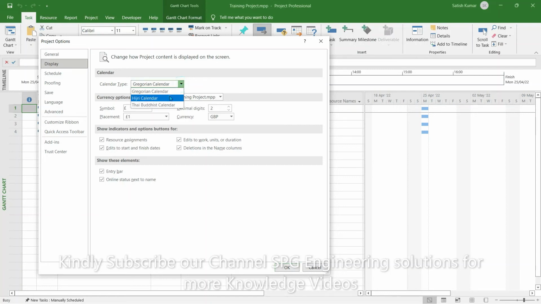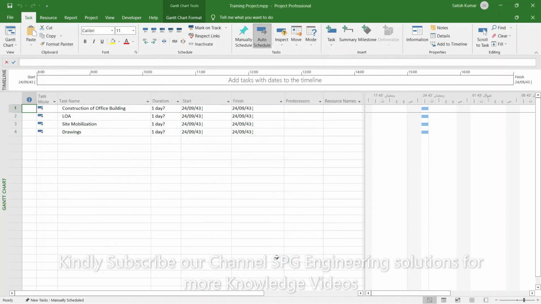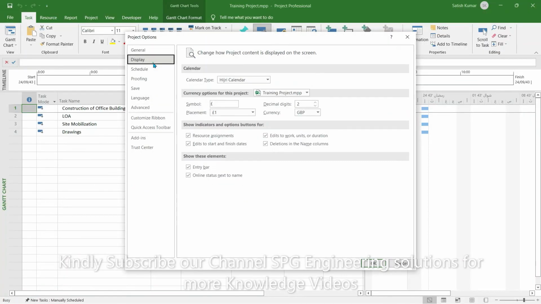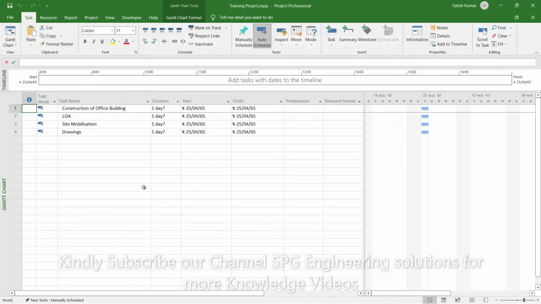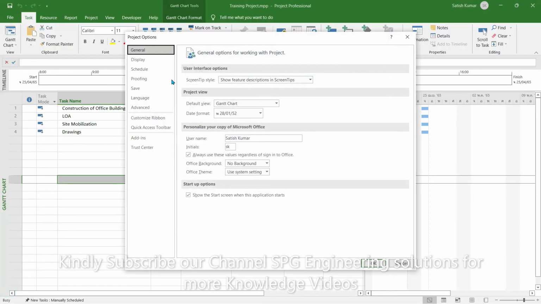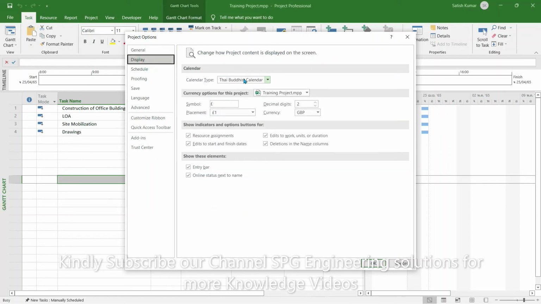Here, if you change it to Hijri calendar, because there are three calendars here: Gregorian, Hijri, and Thai. If I change it to this one, you will see it changed this way, which normally we don't use unless some people are using it. It's up to you. And then you have the Thai Buddhist calendar also, which looks like this, but again it will not be in English. So these are the three types of calendars, but I highly recommend keeping it to Gregorian as people understand it, so everyone has a similar understanding.